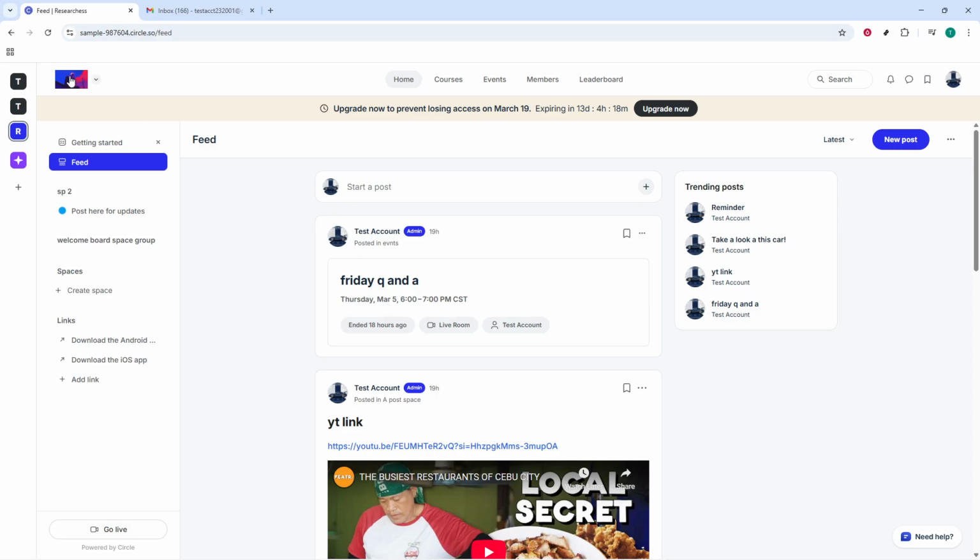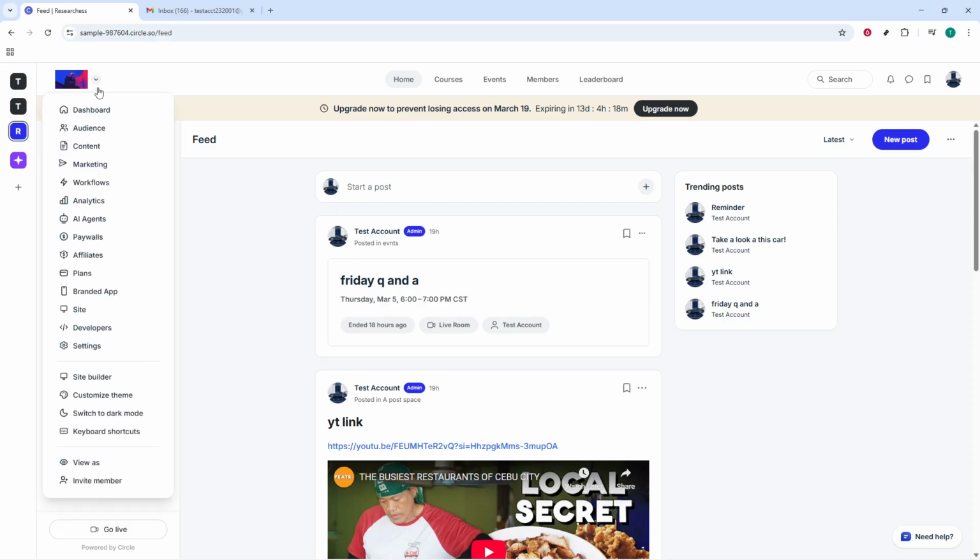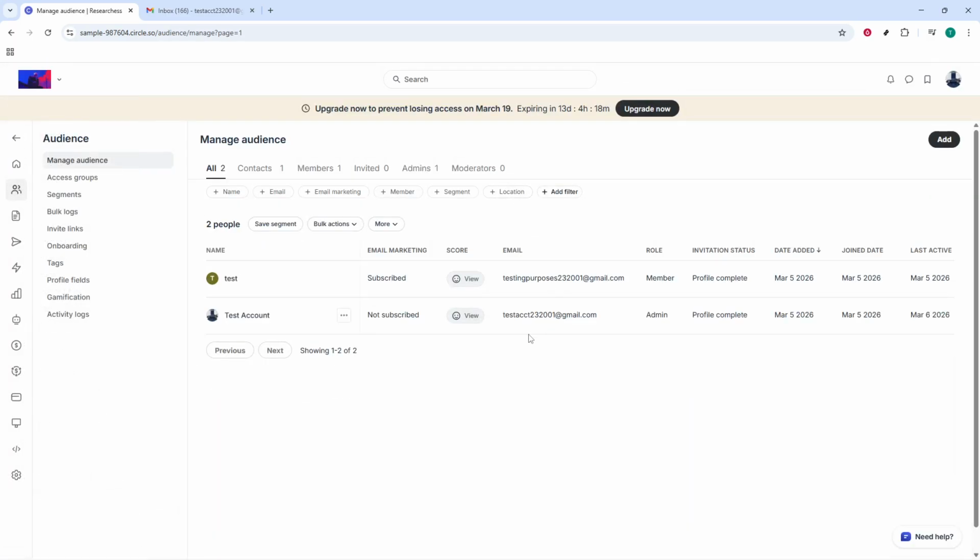Click your community name or logo, and in the menu that opens, select Audience. This takes you to the Manage Audience area, which is where all member and contact information is organized. At the top of this page, you'll see tabs that control what you're viewing and, in turn, what you'll export.